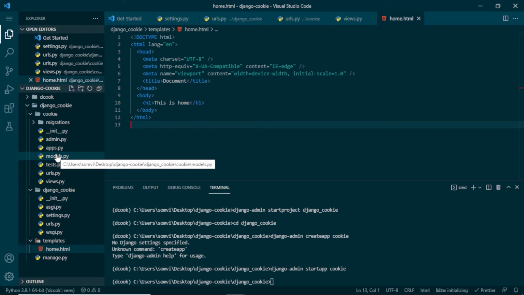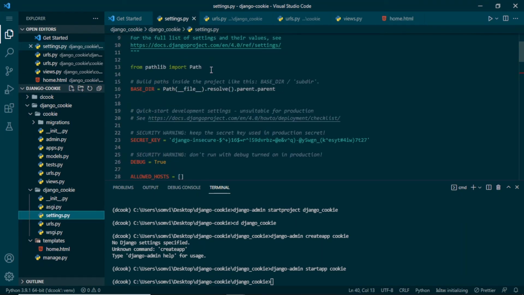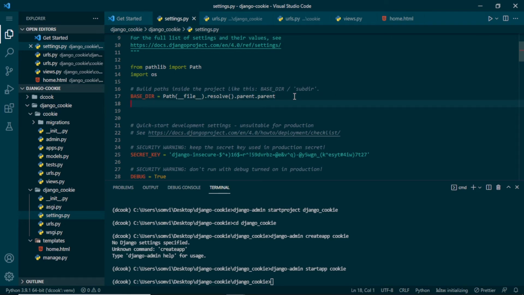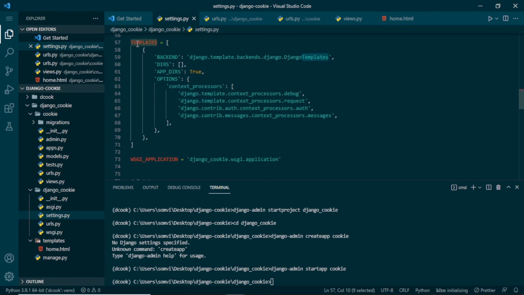You need to consider this. So we will go to our settings, scroll up where we have base directory. I will say import os, and just below this, or you can put it anywhere else, I will say template underscore dir os dot path dot join base dir and templates. Here I will copy this and scroll down to our templates, which is this one, and here in place of directories I can simply put template directory.